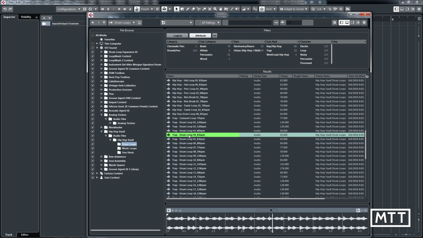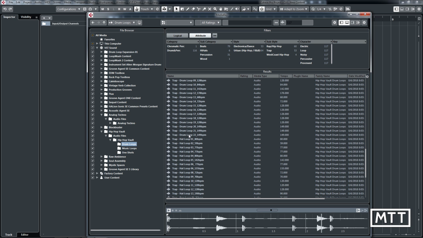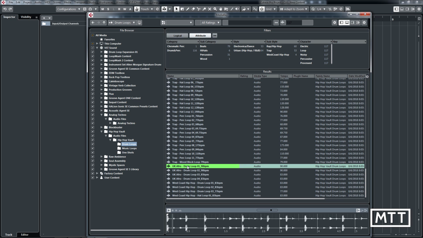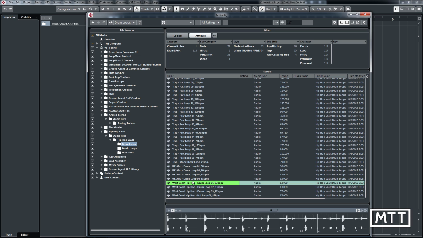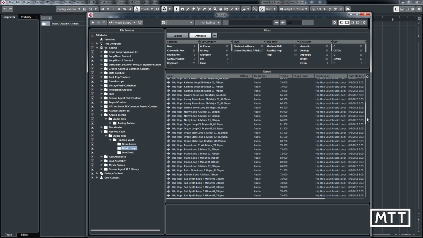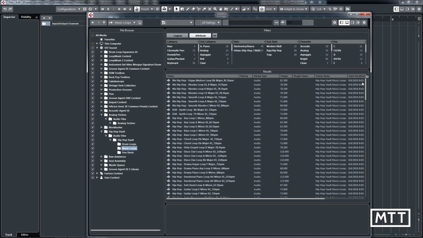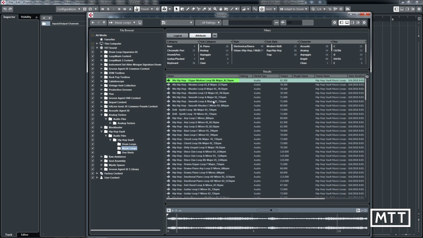So we've got loads to go through here, including trap. Who knew? UK Afro. And West Coast hip hop. So, you know, quite a few different genres, although obviously I think pigeonholing things isn't necessarily great, so you can use them for whatever. Then we've got some music loops in here. So again, you can see there's a lot of them in here, and they're again classified under similar things. So while that may be usable for 90s hip hop, you also think there's plenty of other styles which that will fit.